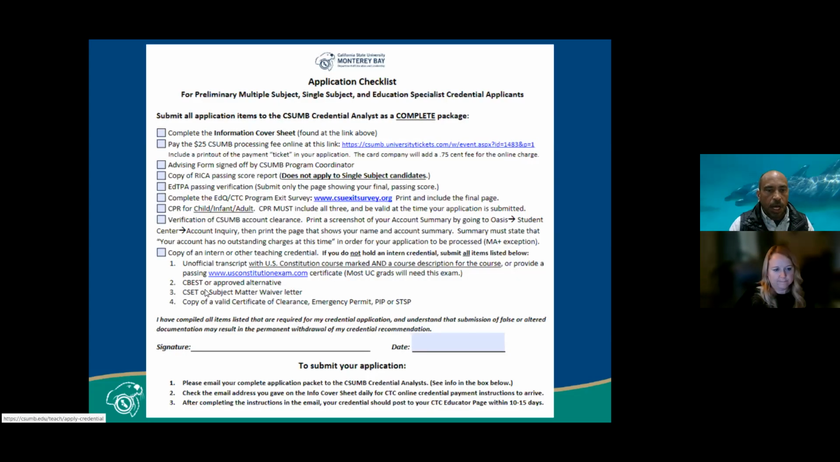And again, since most of you are intern credential holders, we've already verified all of this. Just by nature of having an intern credential, you do not have to submit the CBEST, CSET, or your certificate of clearance.